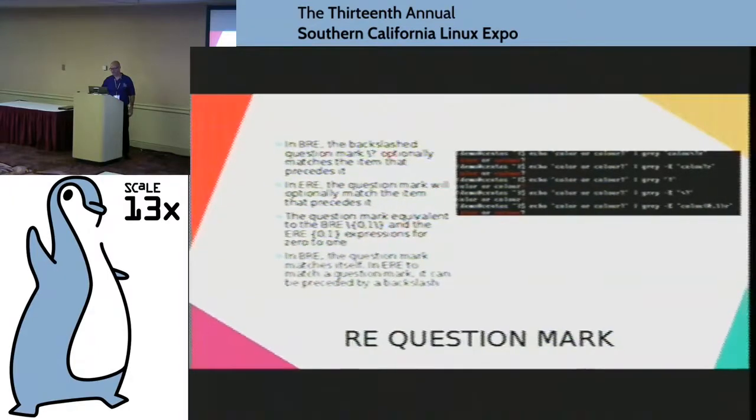In basic, you can match that question mark itself, and extended if you put a backslash in front of it. And again, this is 0 to 1 occurrences of that previous character.